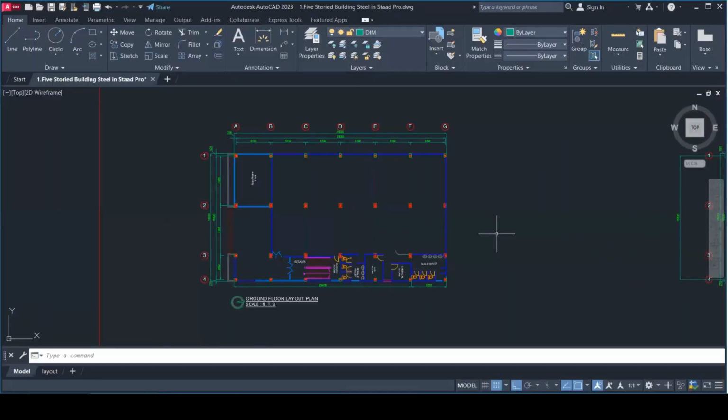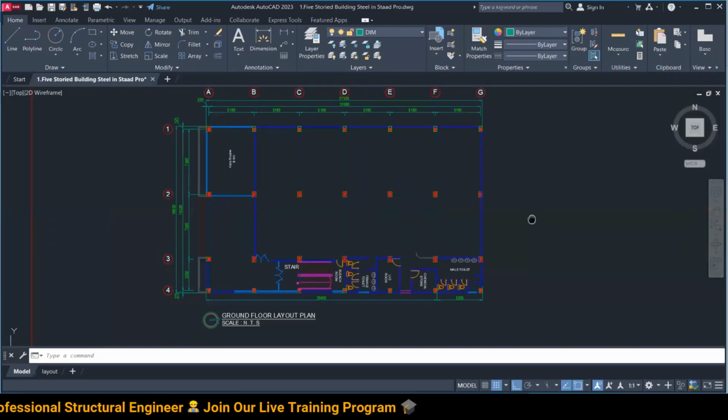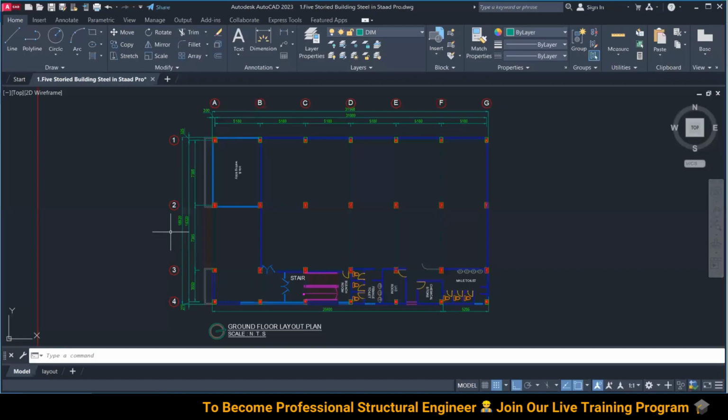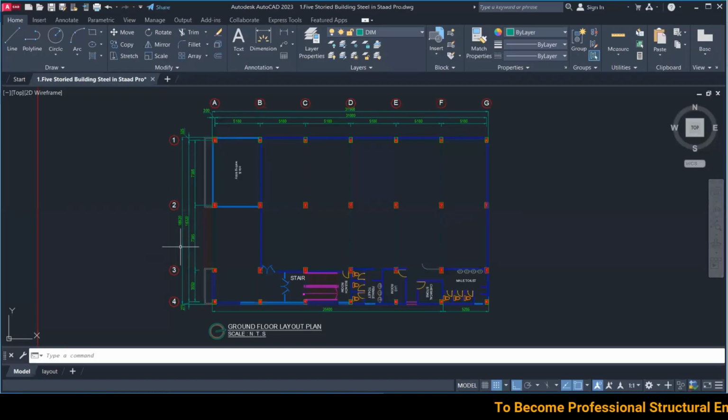I have opened one of the architectural drawings. Here we have the ground floor layout plan. We have a steel building which is almost 31 meters by 18.5 meters in length and width. Here you can see the opening to the building.